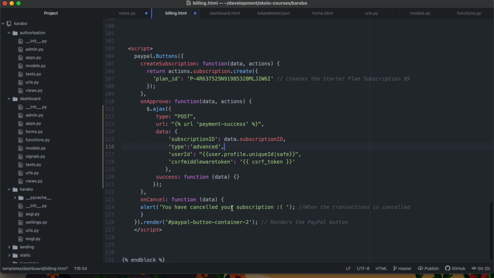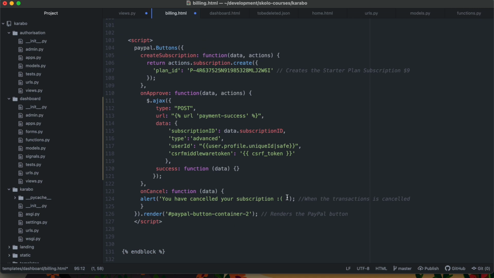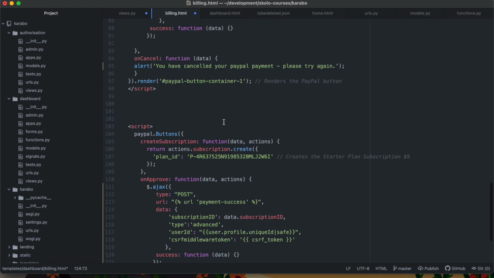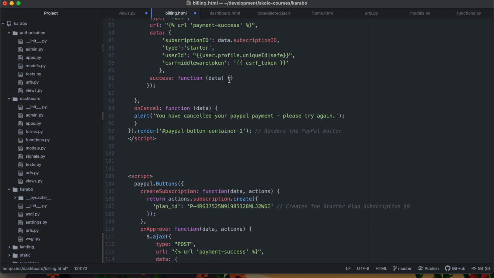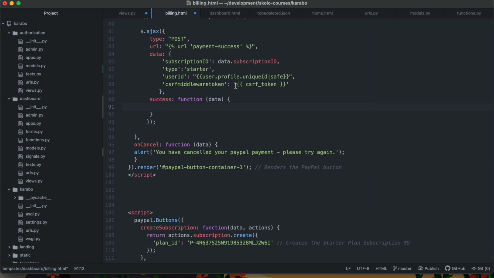You have canceled, not your subscription. Let's just say you have canceled your PayPal payment. Please try again. So we just copy that over there so that it's exactly the same, and this is button number 2. Upon success, we're going to get the data sent back to us. This data that gets sent, we need to then test for.